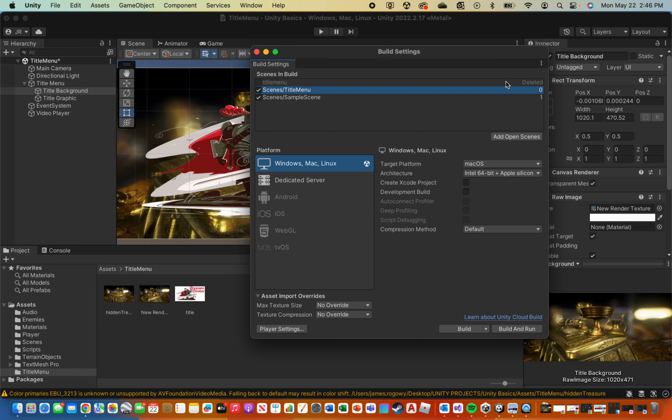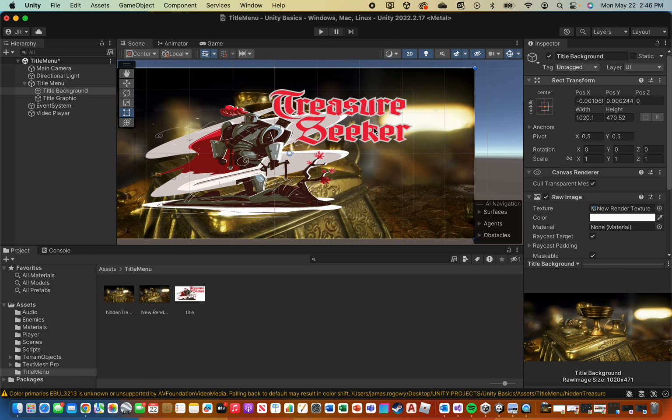And again, don't worry if you don't have a deleted one. That's just because I did this already. So title menu 0, sample scene 1. This tells Unity what order to run the scenes in when you actually build the game to play it on the computer rather than inside of Unity. So just make sure that's set 0 and 1. We will have to change something else that we had from before, but we'll fix it after. All right, so let's close that up.